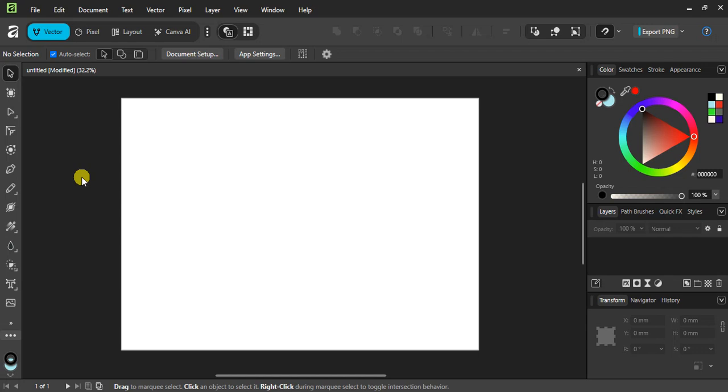Start by opening the Affinity Designer app on your computer. Once it loads, either create a new document or open an existing file where you want to add the shape. Make sure you can see the main canvas in the center and the toolbar along the left side. If your interface looks different, that's okay. Affinity lets you customize panels, but the core tools will still be there.